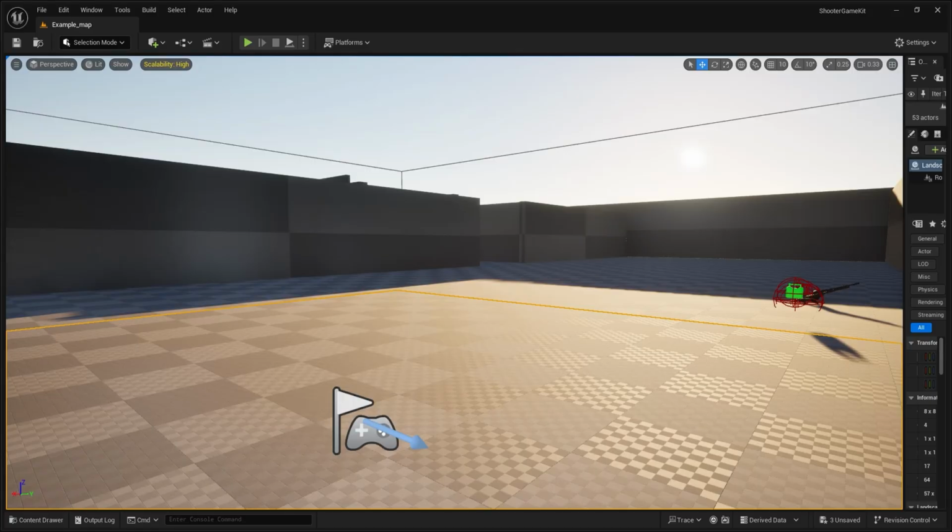Hello everyone, welcome to this quick tutorial on how to add animations to your ShooterKit. Whether you're setting a movement, reloading or shooting animation, this guide will walk you through everything step by step. I'll show you exactly where to place the animations, how to connect them in Unreal Engine, and make sure your character moves and responds just the way you want.